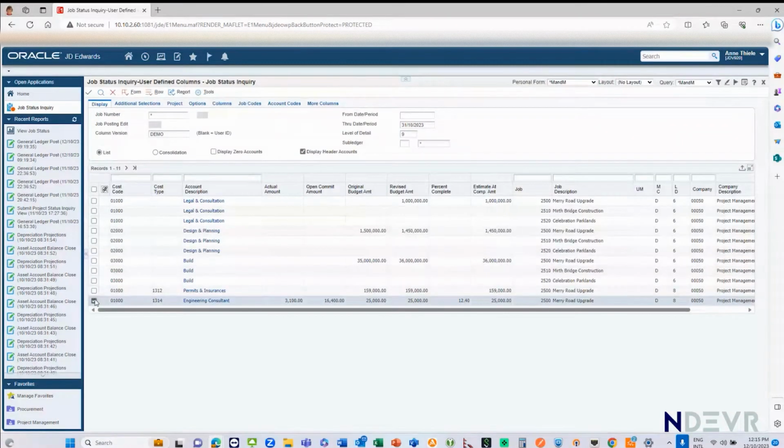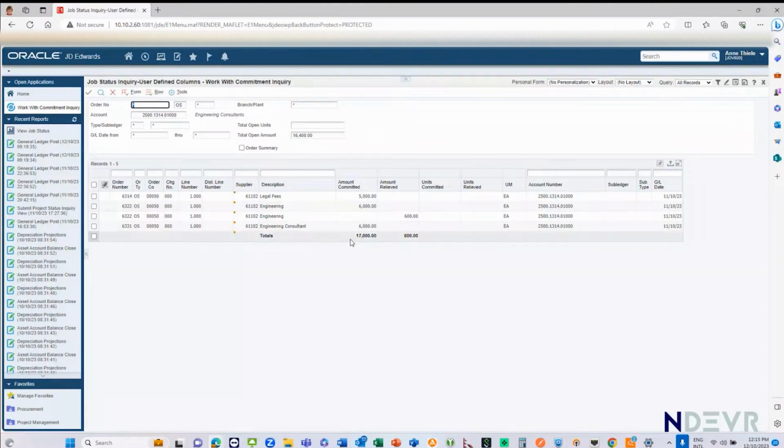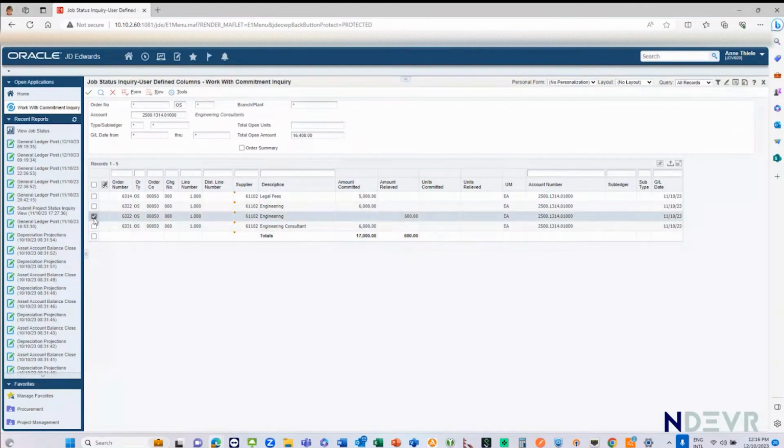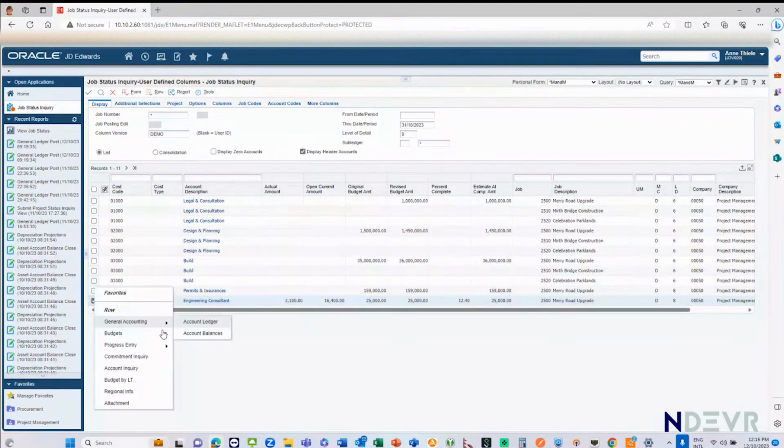Similarly, if I right click and I go to commitment inquiry, here I can see that the amount originally committed was 17,000. 600 has been relieved, so we've already made a payment on this particular line on the order, or generated an invoice against it, and therefore the balance is 16,400. So each of these figures, we can go and check the detail behind the scenes. Okay, so you can see all the detail that you need to see here.